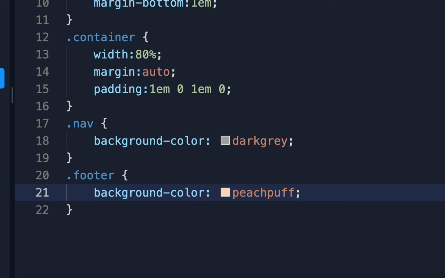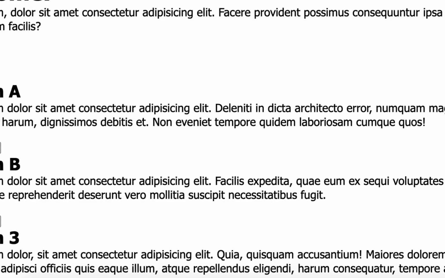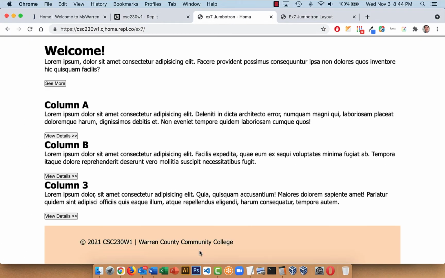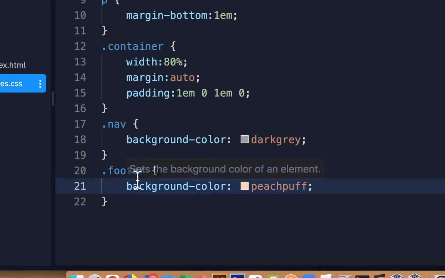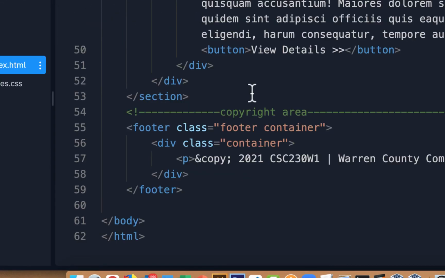That sounds like it might be a light peachy color. If I did that, I'll run it and refresh it. That is not going across. Why is that not going across? Footer. Let's check our HTML for that.